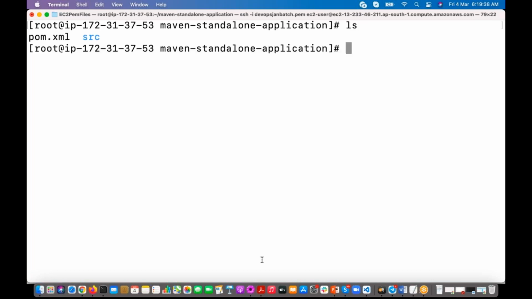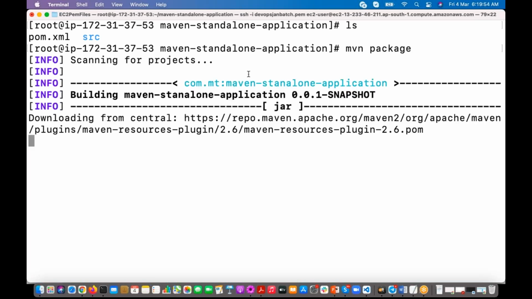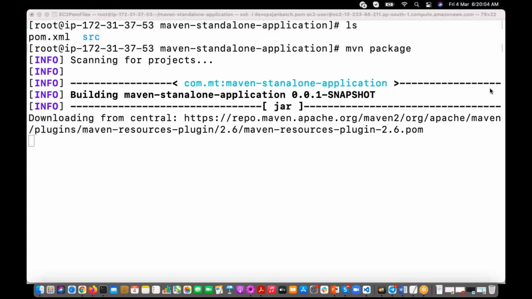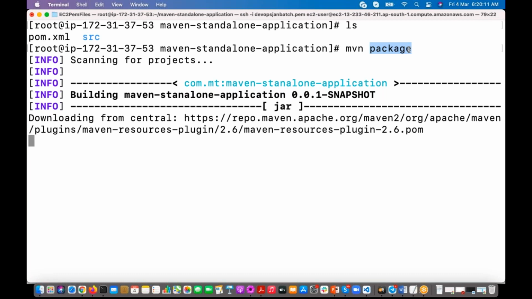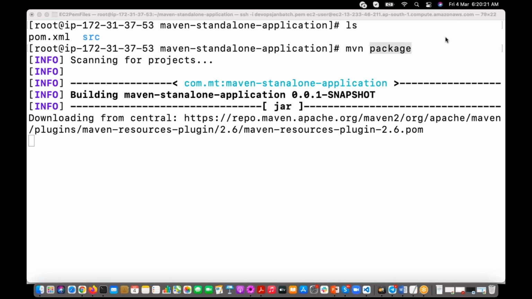So now, right now if you see, the src directory is there and pom.xml is there. I am going to execute mvn package. Hit enter. If you observe here, it is downloading all the required plugins and dependencies. Plugins are nothing but pieces of software that can be reused. This is the goal, so for executing this goal it is going to download some required plugins. It keeps all these plugins and dependencies in your Maven local repository.